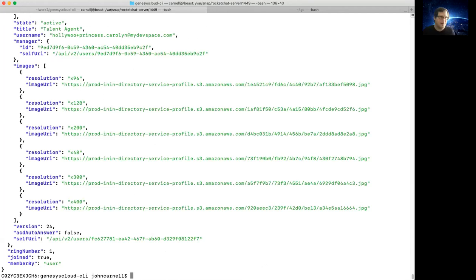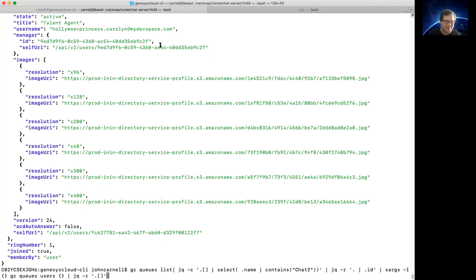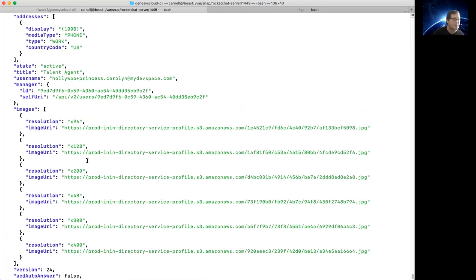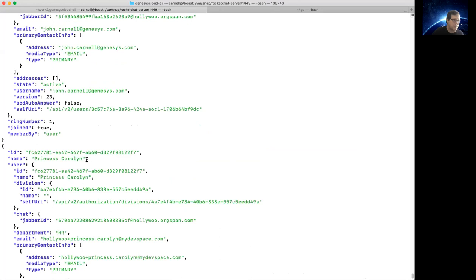Hey, it worked. Believe me, I don't mean to sound surprised, but like any developer, you're sometimes amazed that all this happens. So let's break this down a little bit again. Here we're getting a list of all of our queues. We're looking for the queue that is called chat2 via jq. We're parsing out the ID using jq, and then we're taking this xargs command and using it to pass the queue ID that we just pulled out to look up all the users for the queue and return that as a result, a list of users.